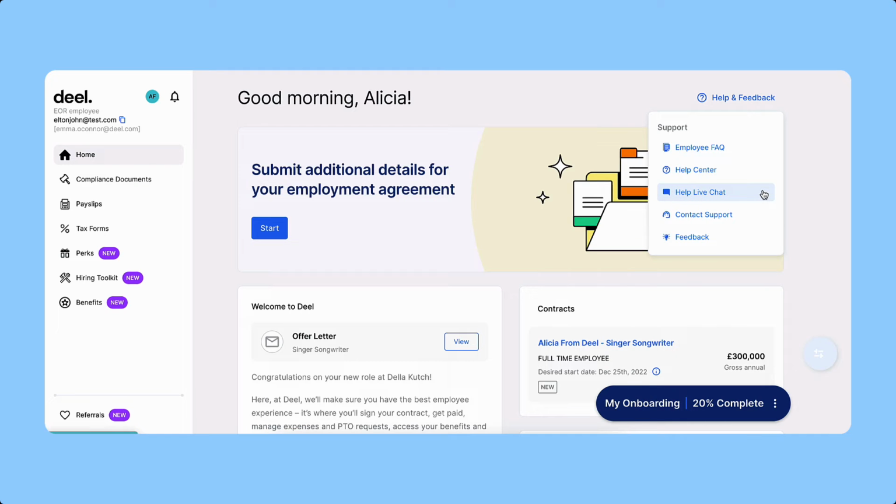The Help Live Chat is the fastest and most efficient way to get in touch with Deel. This is a live chat function between you and our dedicated support team. The support chat is available 24/7 and you can expect a response within 5 minutes. You can also contact support by accessing the Contact Support form here. This way you can receive an email response instead of communicating via live chat.